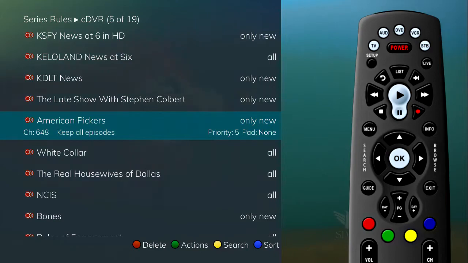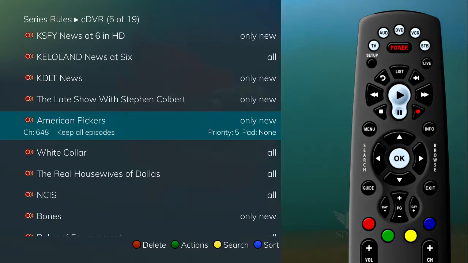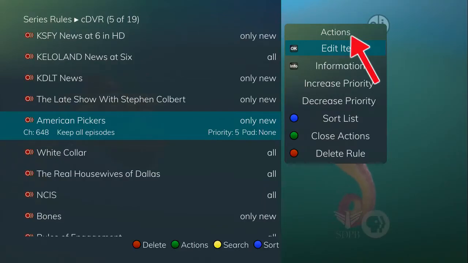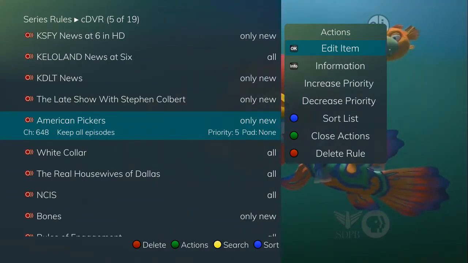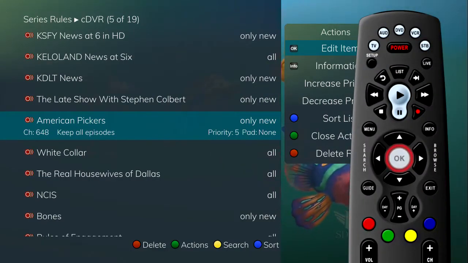To delete a series rule and future recordings of that series, press the red button. Select Yes or No to delete, and then press OK. To view the actions available for your series rules, press the green button. The list of actions appears on the screen and shows the corresponding button that you could press on the remote control. Or arrow over and down to make your selections and then press OK on the remote. If you want to edit the item, select it and press OK.